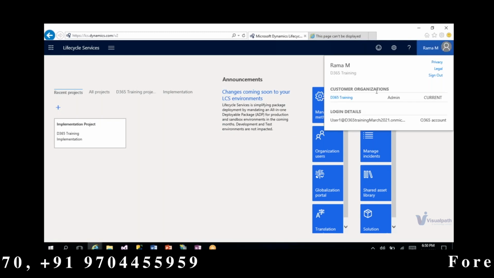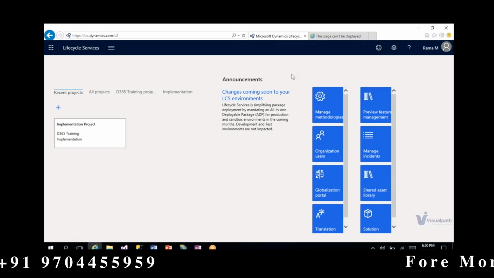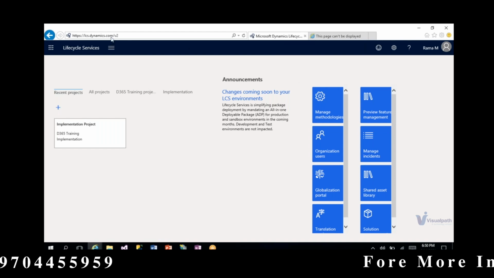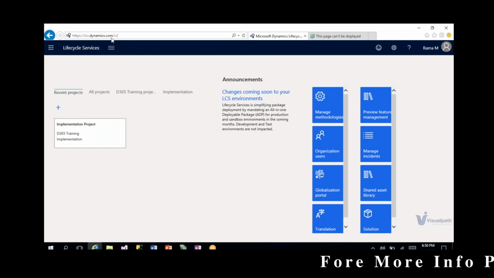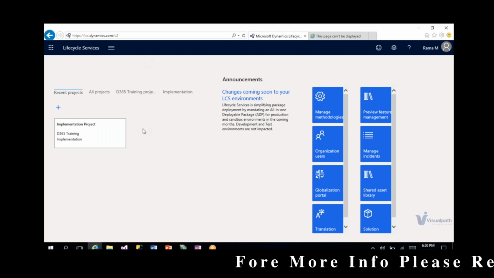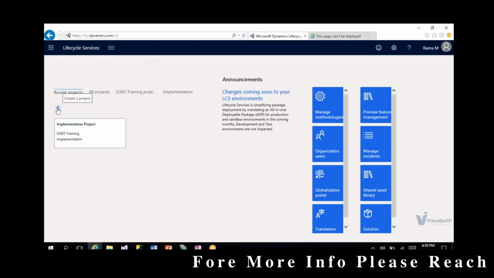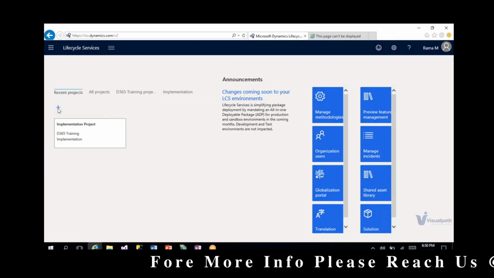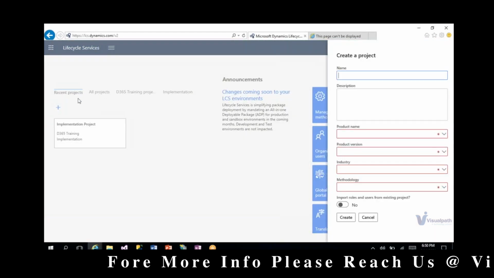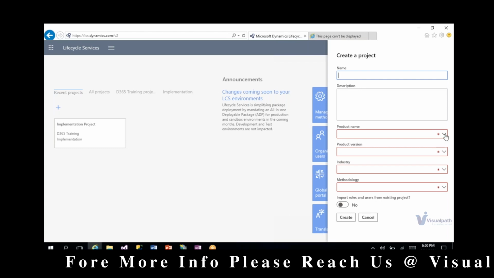Once you have created that, you can simply type lcs.dynamics.com. This is the URL. Once you log in, you will not have anything here in the project section. By clicking on the plus symbol, you can create a new project. Here you give your project name and the product name.